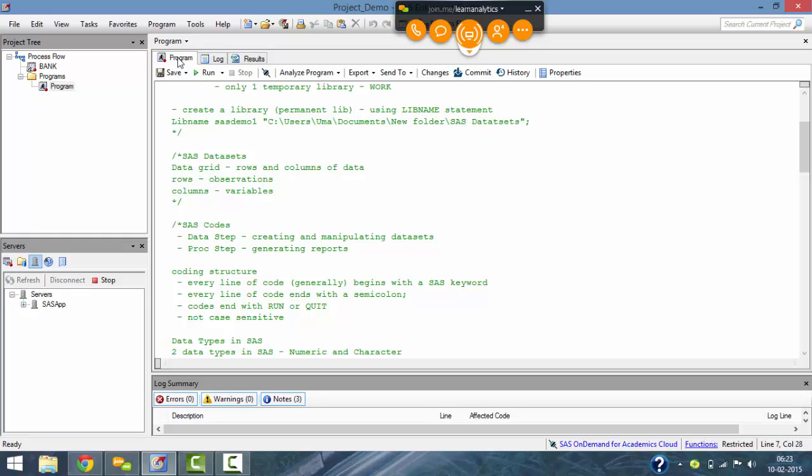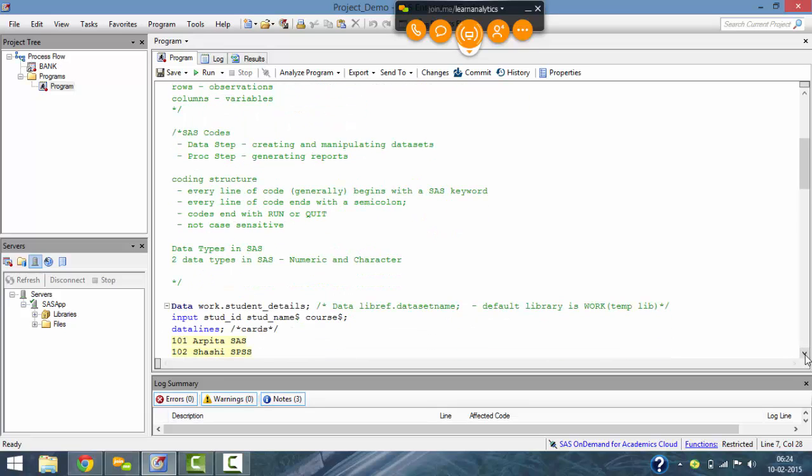Okay, and then we just did a sneak peek into the broadly different types of SAS codes. One is a data step and the other is a proc step. The data step, as we discussed, is typically used for creating and manipulating data sets, whereas a proc step is used majorly for generating reports and running predefined procedures, which will help you generate a report or import or export certain files.